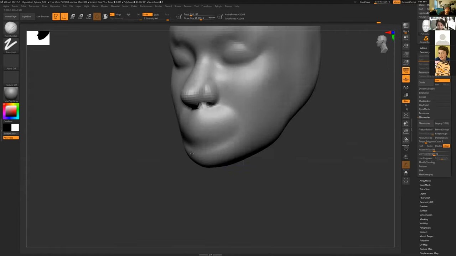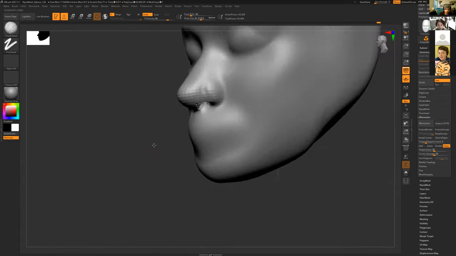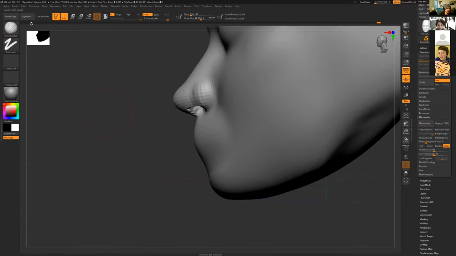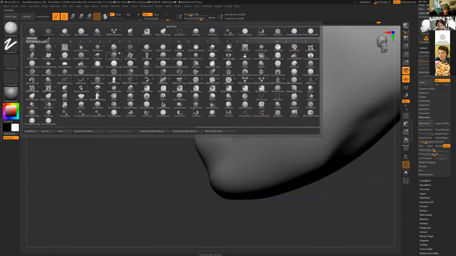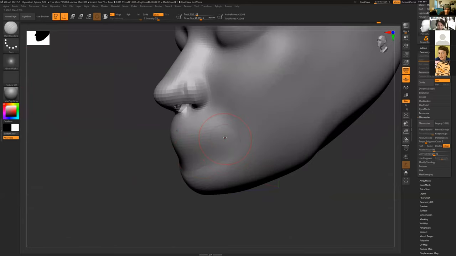For the mouth, I'm just kind of piling on some clay right here, or digital clay, I should say. And I'm going to use a new brush that we haven't looked at yet, which is super sick. I love this brush. This is one of my top five brushes, Damn Standard. It's called Damn Standard, but it's made by a guy named Damien.